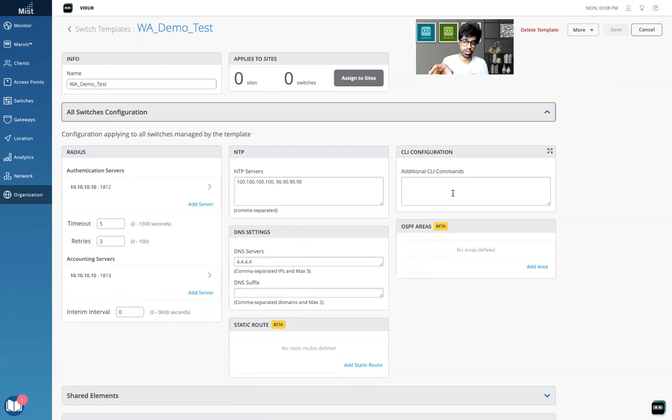Now if this particular command is wrong, it will show you in the logs. It will tell you that this particular commit confirm failed, and then you need to go and add the command once again. So it's going to give you all the visibility into whatever went wrong. That's how you use this particular CLI command section. Any command that you're not able to enter on the templates, come here, enter it here, click on save, and you're good.